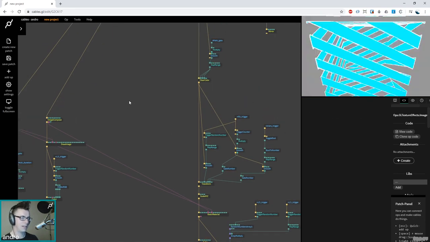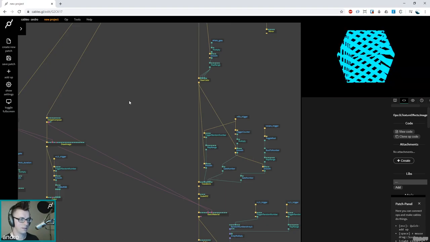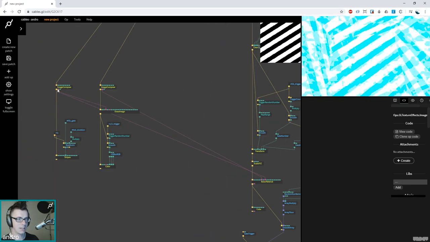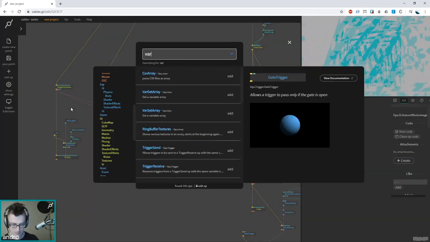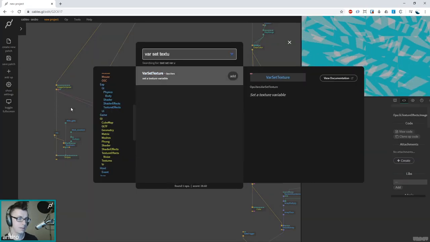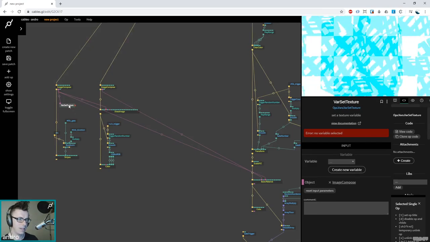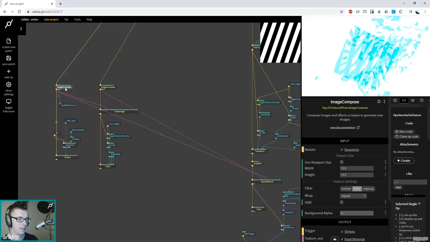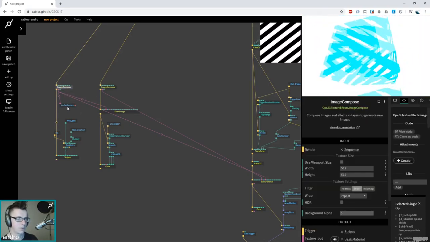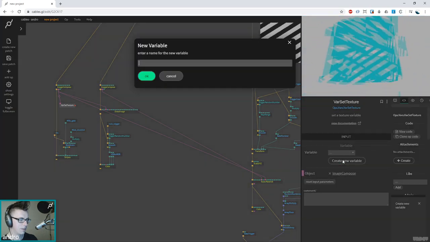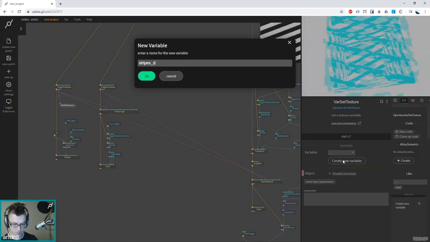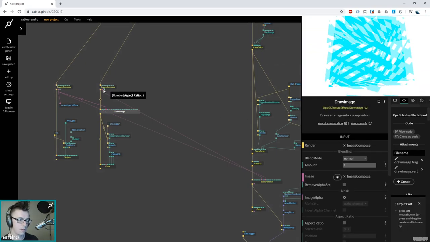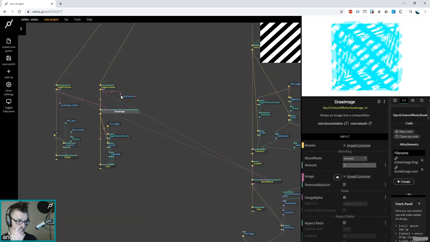okay, yeah, the idea of another cube inside of that, let's just do this. This is kind of cool. So what is, I'm going to just do this now. Var set texture. Yeah, it's more readable if you just pull the cables off like that, but it's going to get really busy right now. So I know this is my diffuse. So I'm just going to go here and I'm going to call it stripes diffuse.